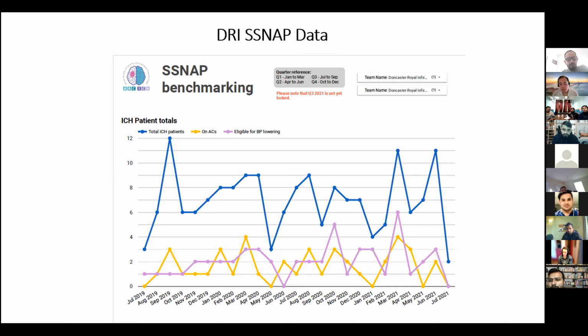That's the blue line. And then the yellow line represents the ones who are on anticoagulation, and the purple line are the ones that are eligible for blood pressure lowering. So it's only about a third of intracranial hemorrhage patients that are eligible for that anticoagulation, blood pressure control criteria that we're talking about as well.